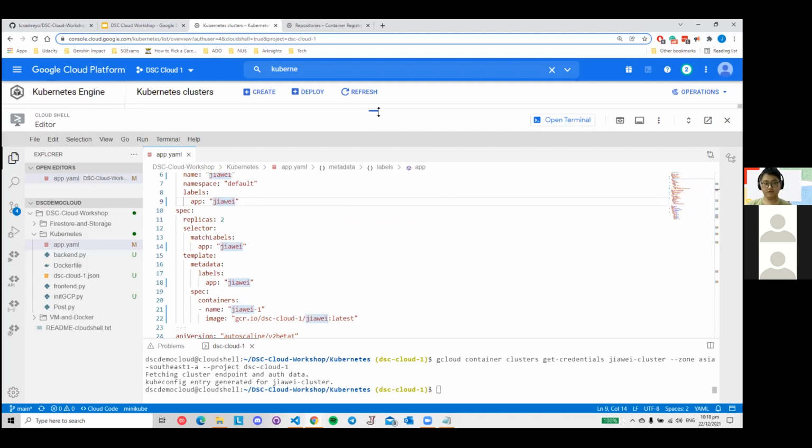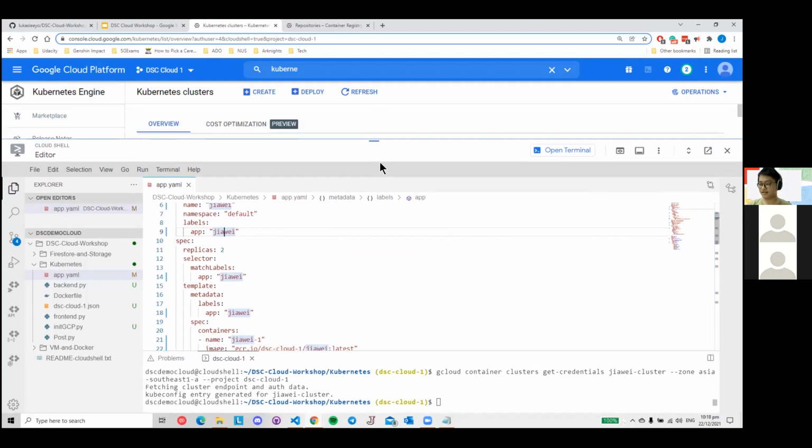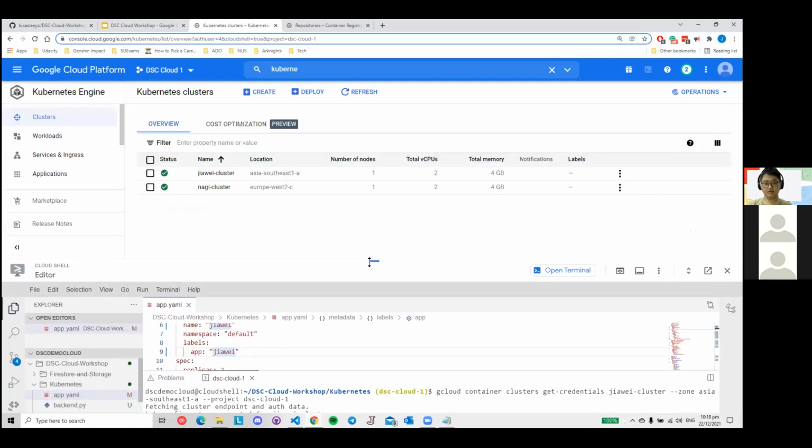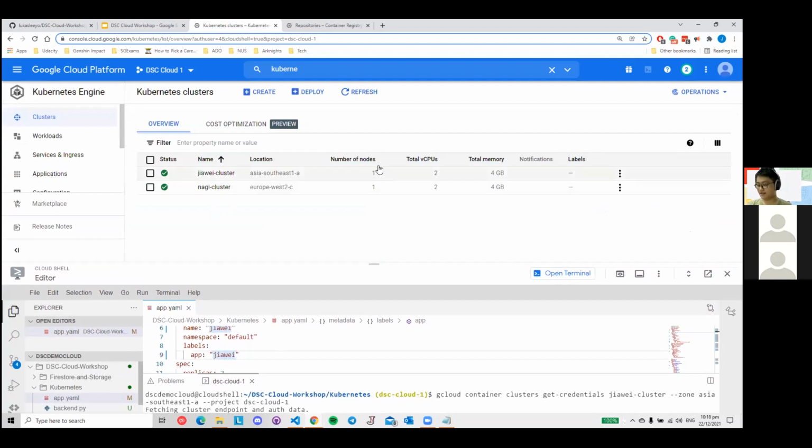And then after that, we have to connect to the Kubernetes cluster. Okay. So to connect to the Kubernetes cluster, you go to your own cluster that you created and just click Actions. And then you click Connect.